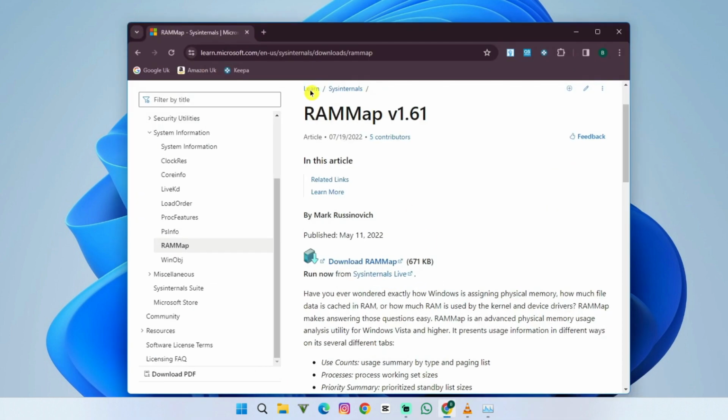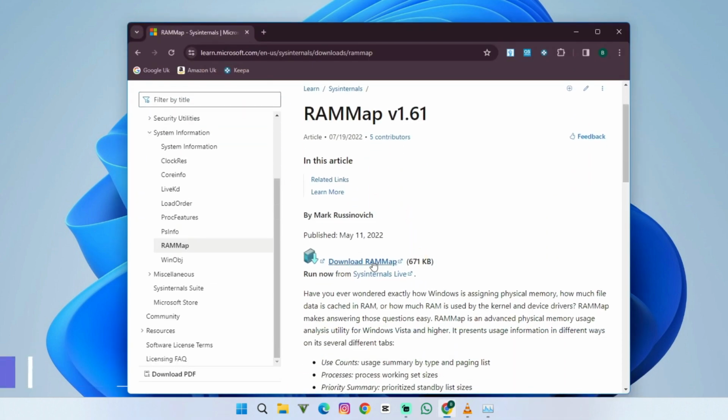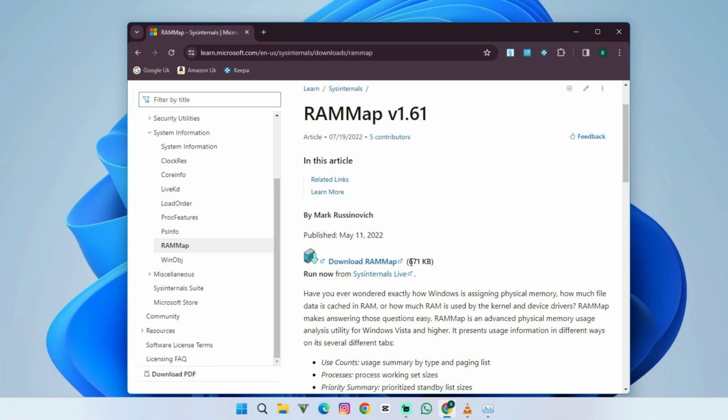Now, to clear this cache, we will be using a trusted Microsoft product called RAMMap. You will find the download link for the RAMMap in the description below. Don't worry, it's safe and doesn't take up much space. The size of this file is only 671 kilobytes.